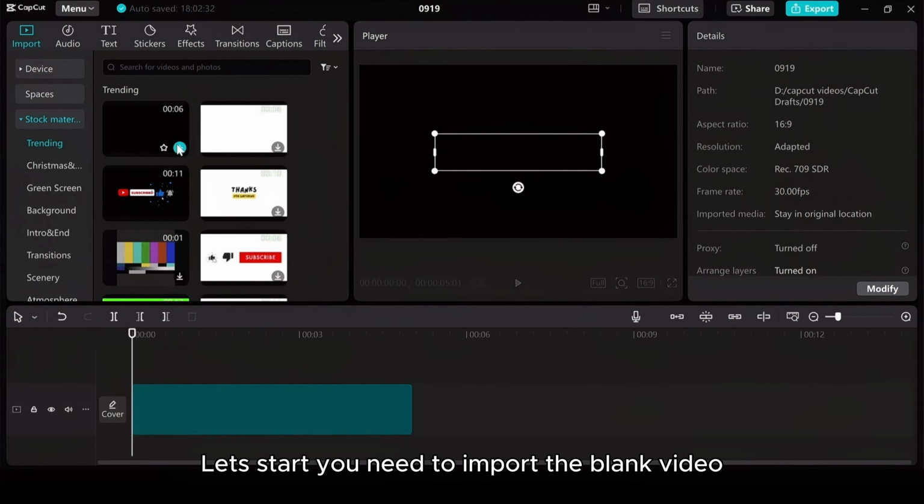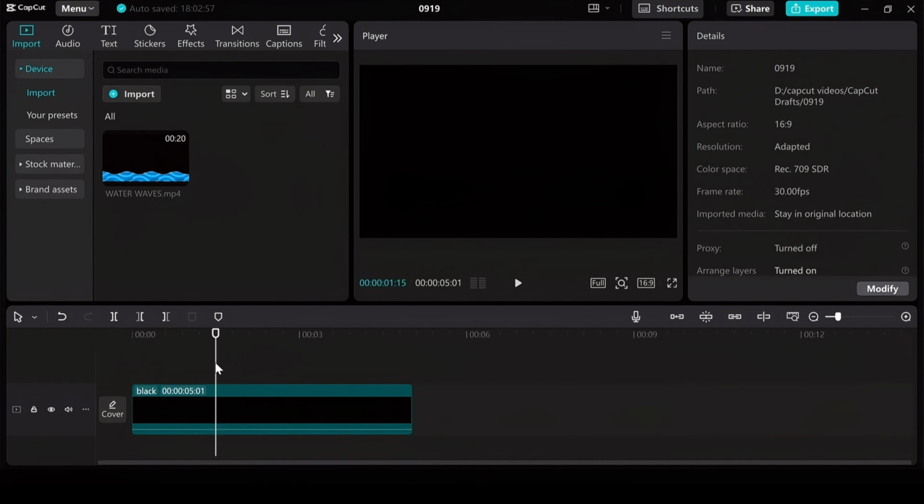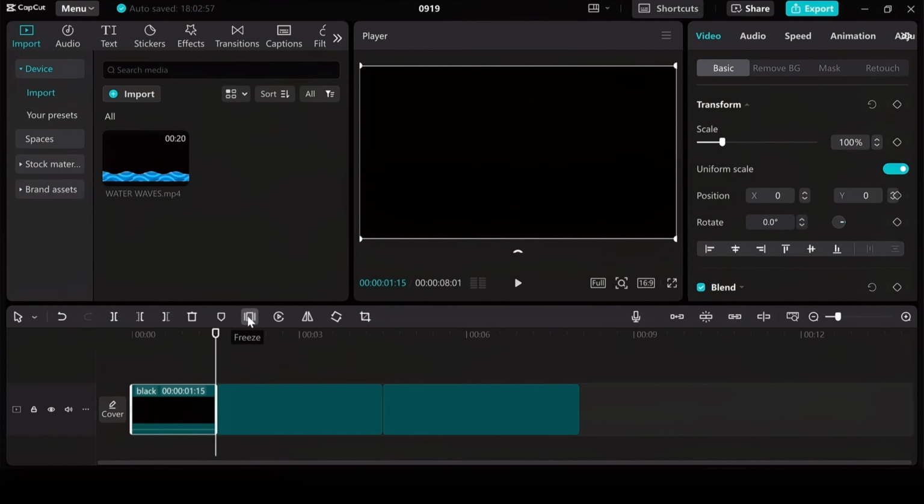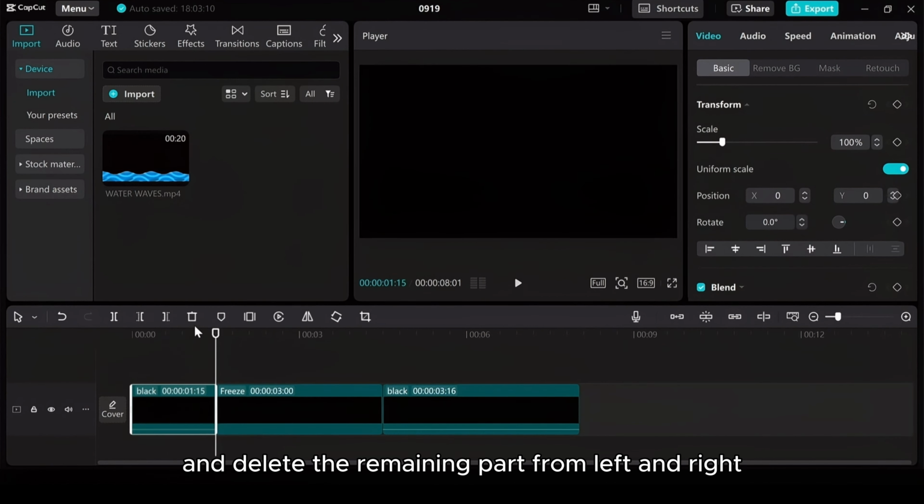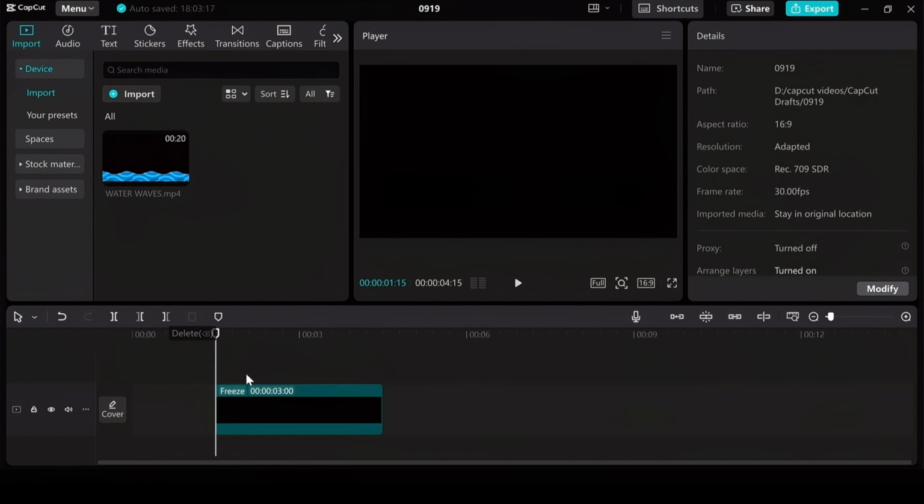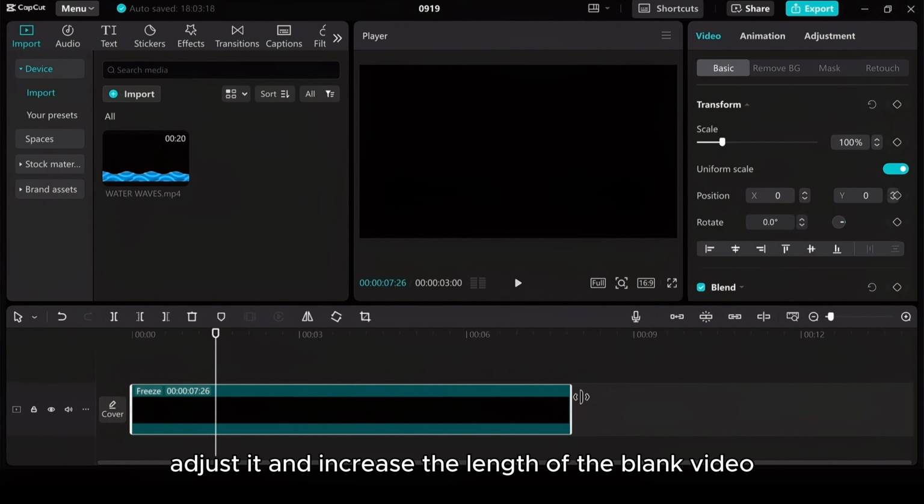Let's start. You need to import the blank video. Now, from here, select the freeze icon and delete the remaining part from left and right. Adjust it and increase the length of the blank video.